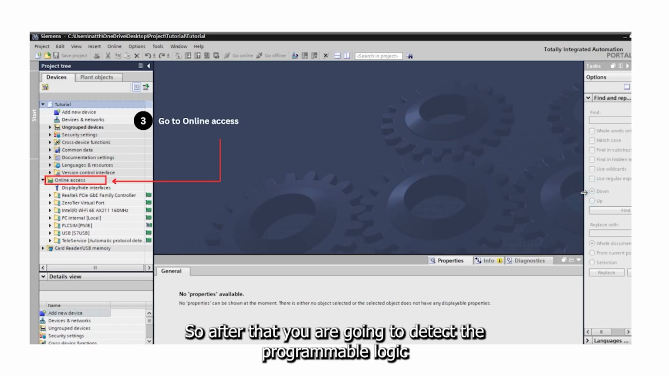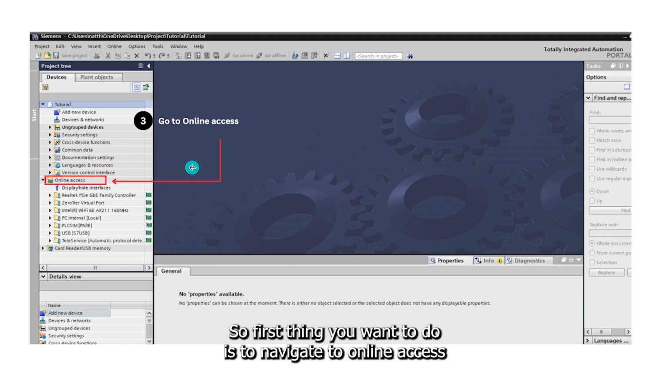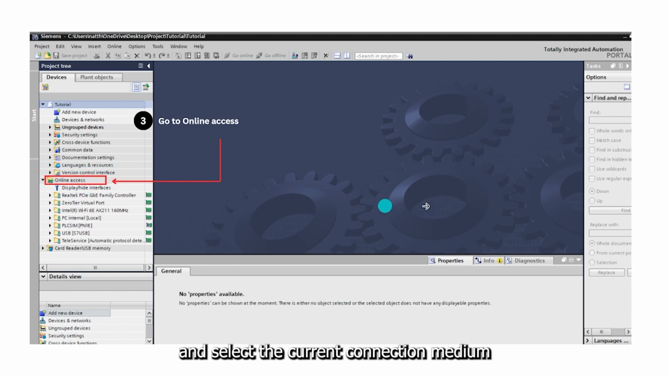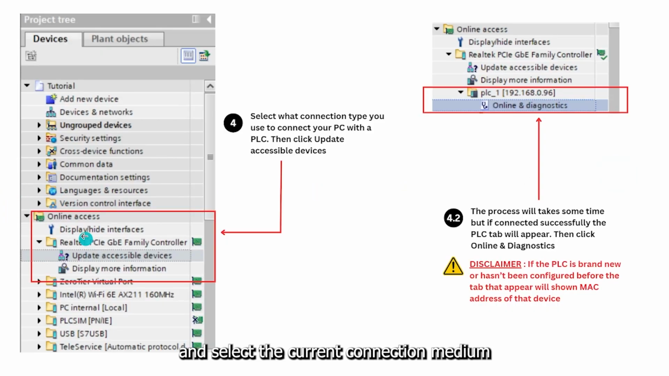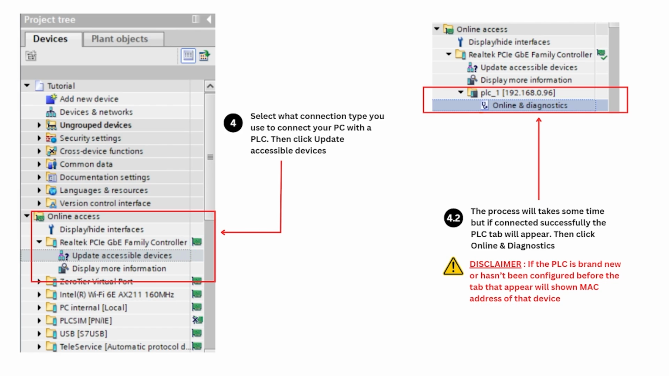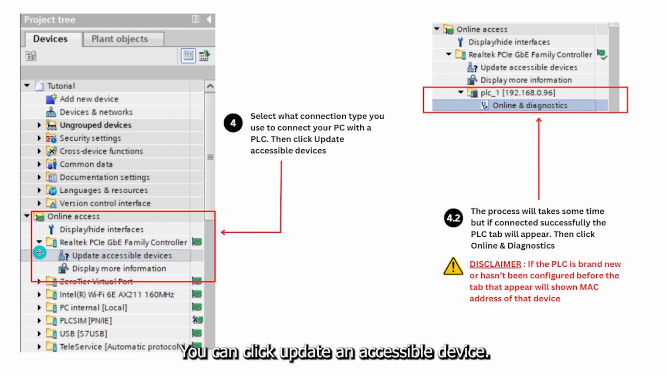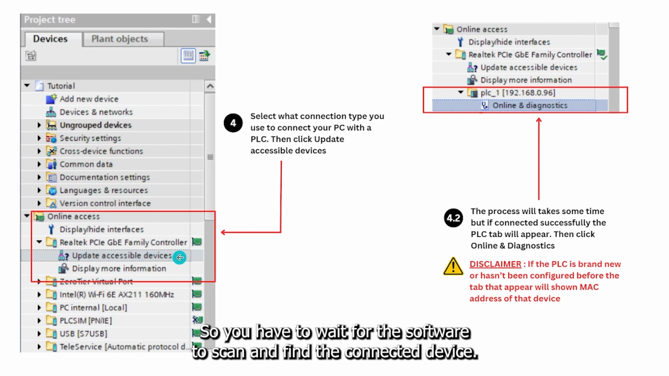Okay, so after that you are going to detect the programmable logic controller, or the PLC, to add a new PLC that is connected in the field. First, navigate to online access and select the connection medium that you are using to connect your device to the PC. I'm using an Ethernet cable, which is stated here. Hit update accessible devices. You have to wait for the software to scan and find the connected device.